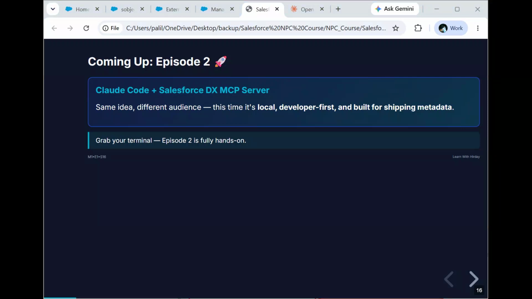Everything so far has been the business user path through Claude AI. In episode 2, we switch to the developer side and connect Claude Code to a Salesforce DX project using a completely different local MCP server built for coding workflows. So if you're following along, have your terminal ready because the next episode is hands-on from the very first slide.